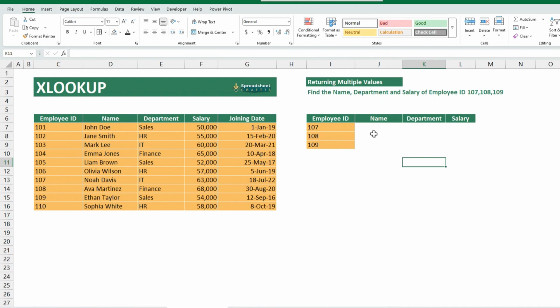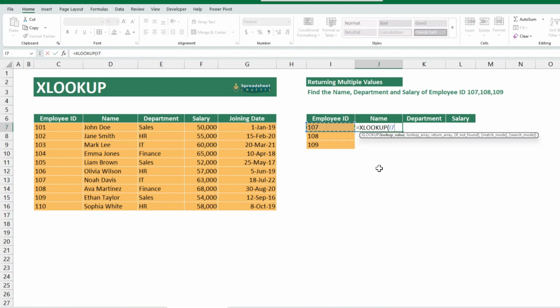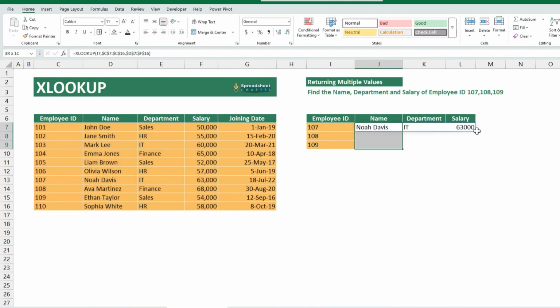Now let's look at how to return multiple values, like find the name, department, and salary of employee IDs 107, 108, 109. If you remember in our previous video, we can also find this with the help of VLOOKUP, but here it is easier than VLOOKUP. XLOOKUP, lookup array, and then the return array should now be 3 columns. Okay, I want to fix this as well. And we have it: Noah Davis, IT, 63,000, Eva Martinez, and so on.